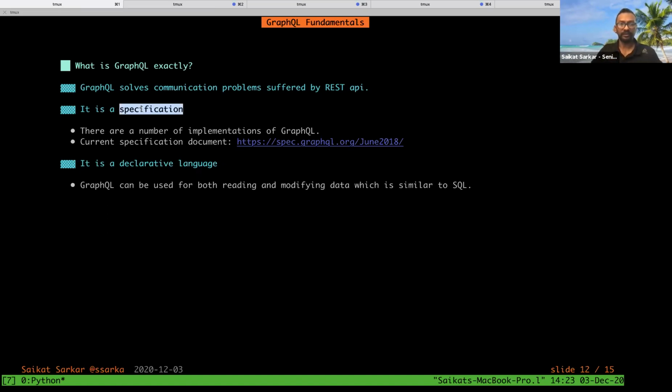So here I can mention that GraphQL is just a specification. It just specifies how to communicate between client and server, but there are different implementations. There is a Ruby implementation, there is a Node.js implementation, and it's not attached to a particular framework. It's just a specification, just a standard. Following the standard, different backend servers have different implementations.